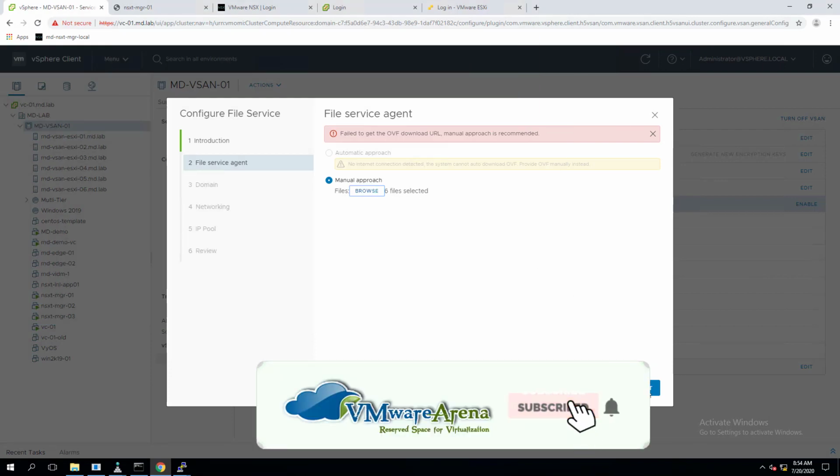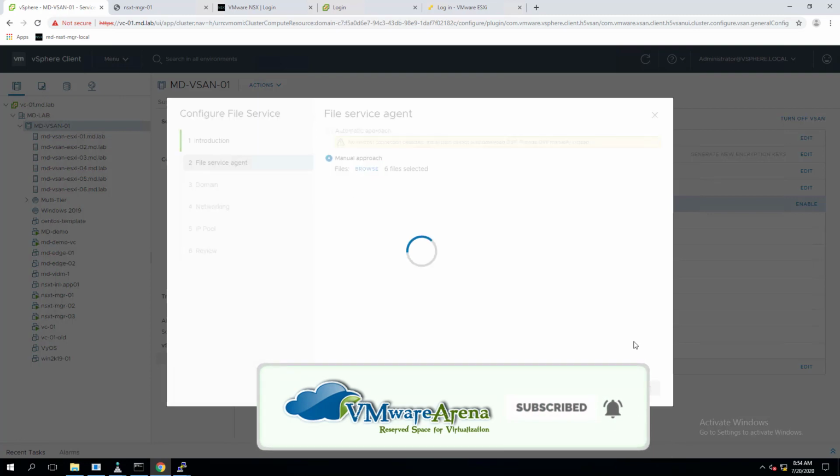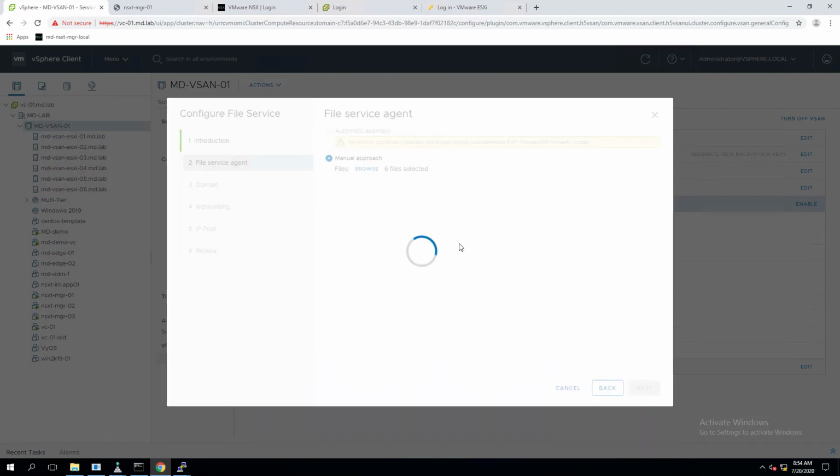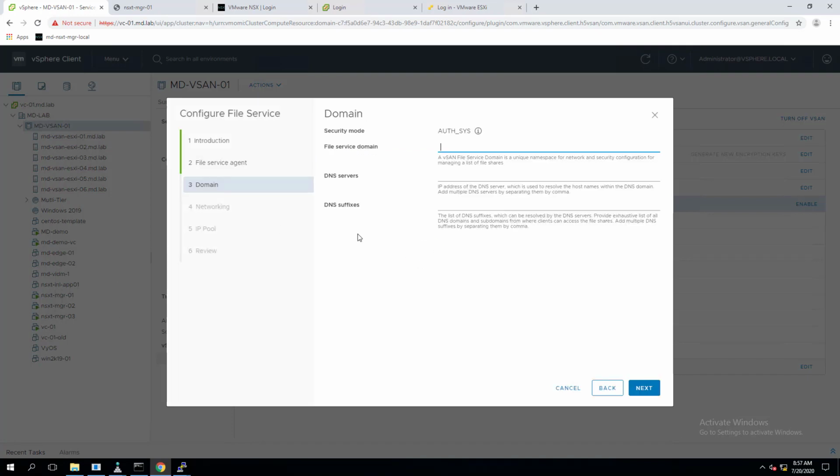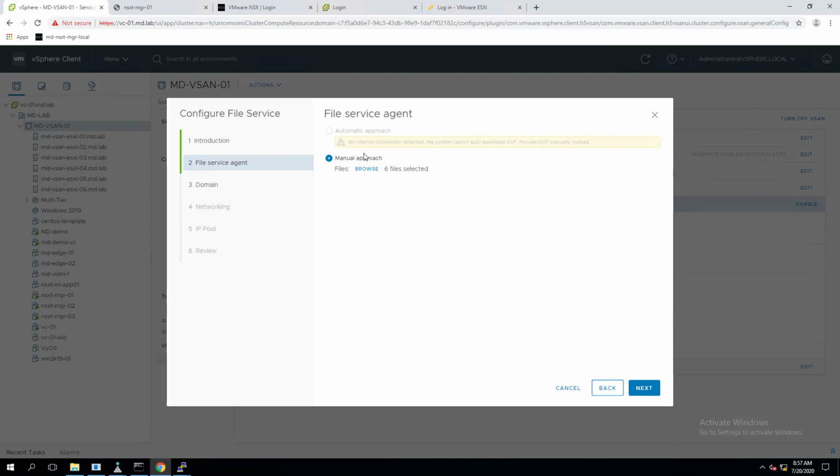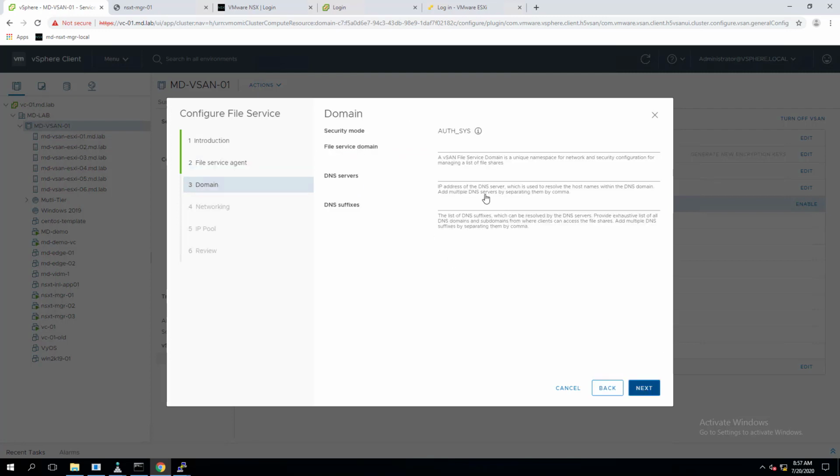Okay, the files are selected. Just click on next. So basically what it does is it will import this OVF and it will store all these 6 files in vCenter server. Okay, so let's log into the vCenter server. Before we proceed to the next step, let's log into my vCenter server. We'll find where these files are uploaded.